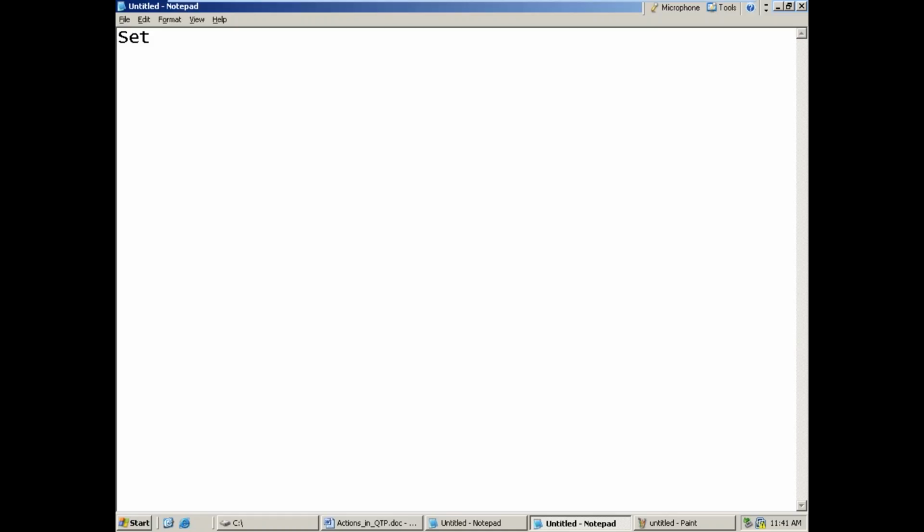Now you see, Set QTApp equal to CreateObject of Scripting.FileSystemObject. Sorry, the QTP object I want to use, not this one here. QuickTest.Application. I will show that one also.